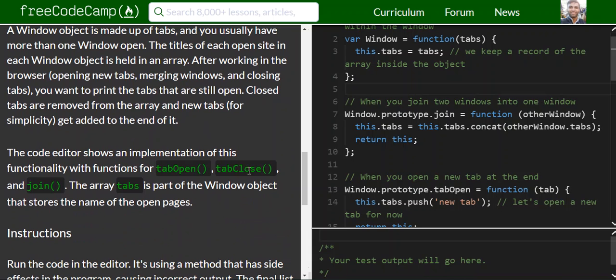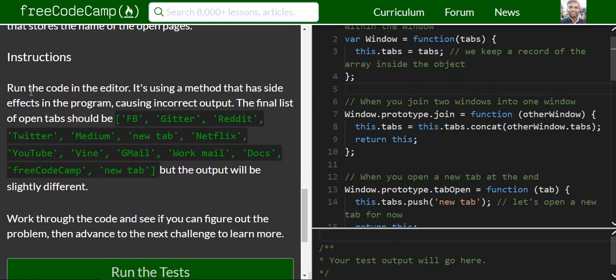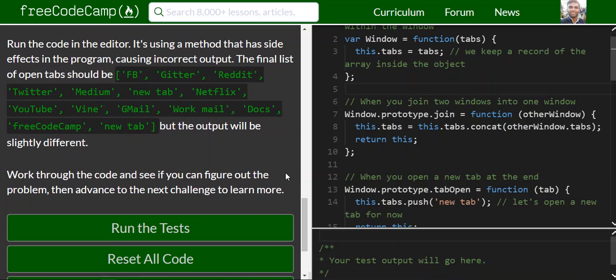The code editor shows an implementation of this functionality with functions for tab open, tab close, and join. The array tabs is part of the window object that stores the name of the open pages. Alright, now it shows us the instruction for what we need to do. Run the code in the editor. It's using a method that has side effects in the program, causing incorrect output. The final list of open tabs should be this array, but the output will be slightly different. Work through the code and see if you can figure out the problem, then advance to the next challenge to learn more.